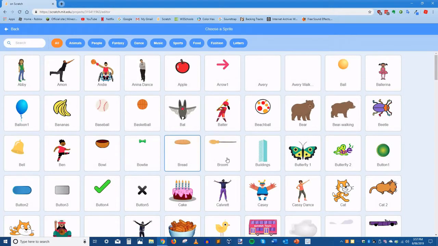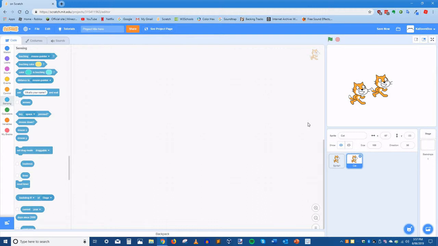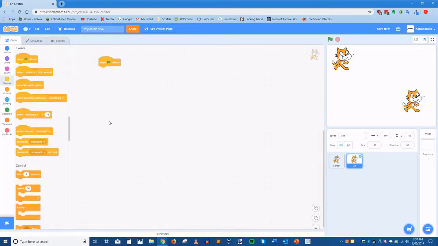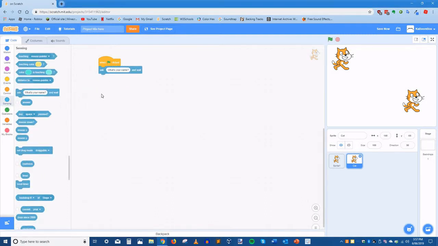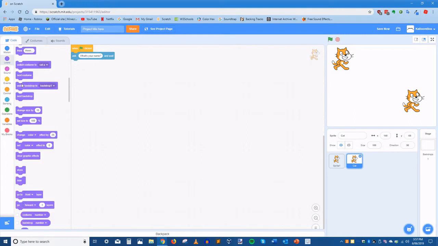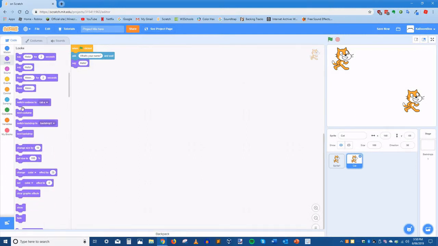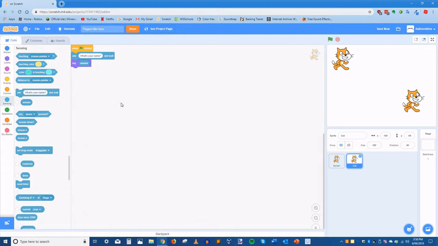Now there's the second way to do it, if you actually want to say your real name, you can do it this way. So when green flag clicked, you got to ask, for example, what's your name? You could ask it basically anything. You just do, for example, say and then answer. So whatever you type in this little search box, it will say what you said. So let's just say I said Josh, because that's my name.